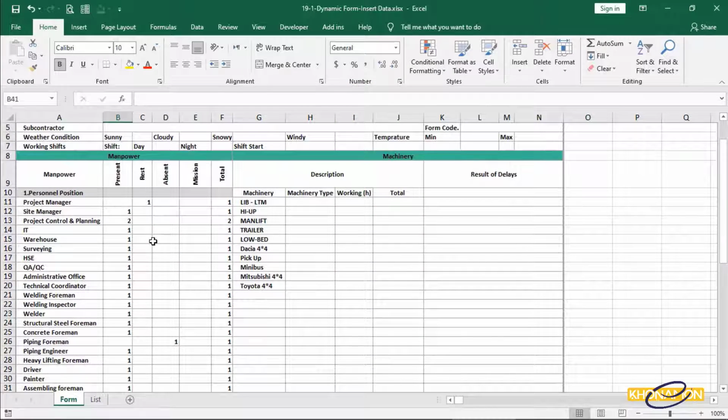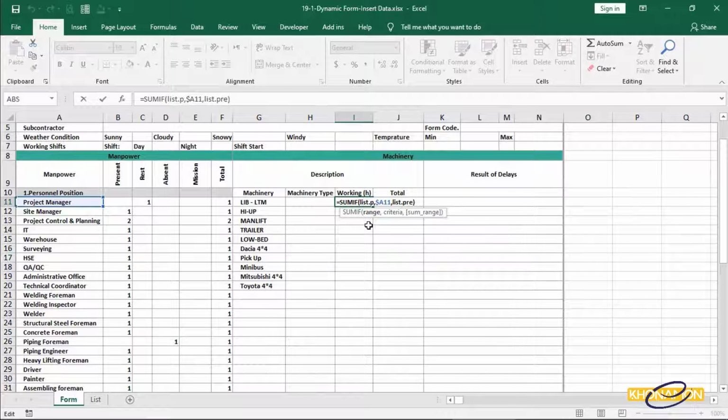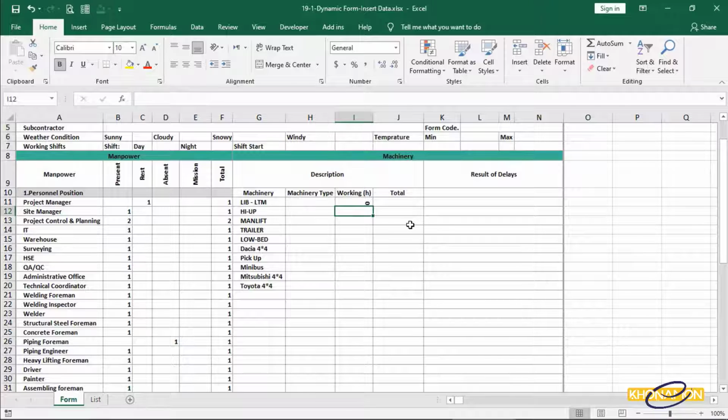Now let's come to the machinery part. I copy and paste the formula and again change the contents. Range is list.mch. Criteria is G11 with $G and sum range is list.mwh. This is the time. Oh, this is because the format of the cell is not time.